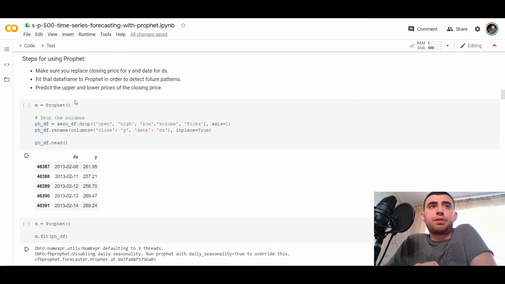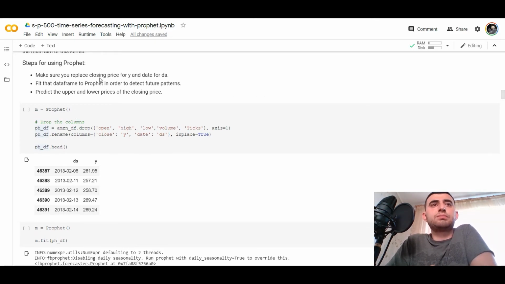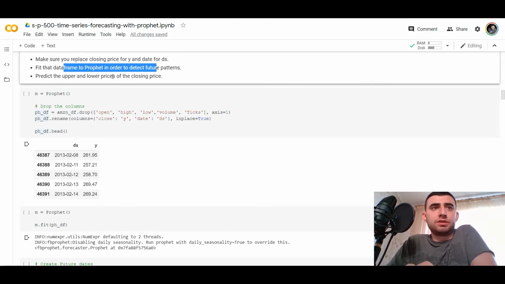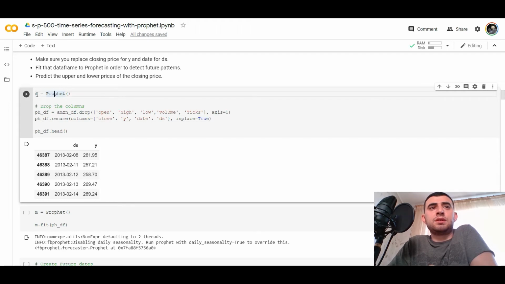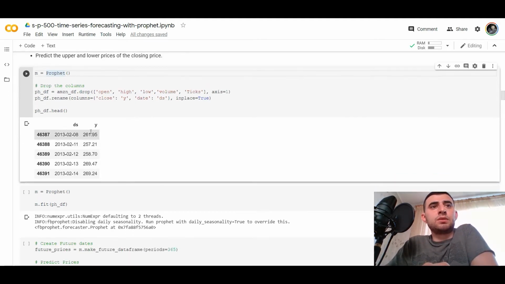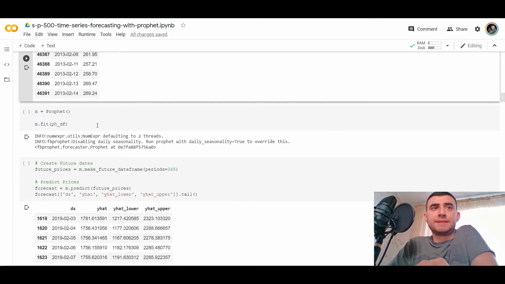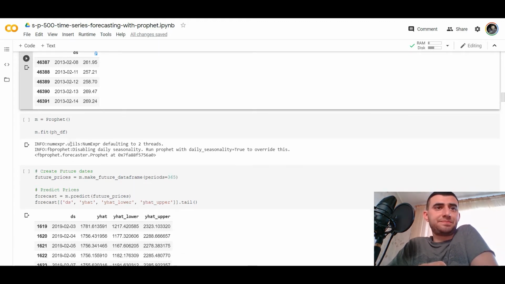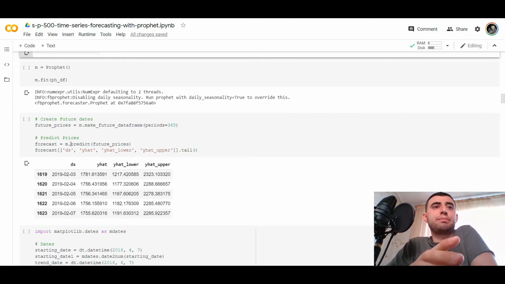Okay, here are the steps for using Prophet. Make sure you replace closing price with y and day with ds. Feed the data frame to Prophet in order to detect future patterns and predict the upper and lower prices of the closing price. So Prophet is the model. We would drop the columns and choose only the close price. So here it would look like date and the price on this date. Now we can feed Prophet with the data and make the predictions after that.